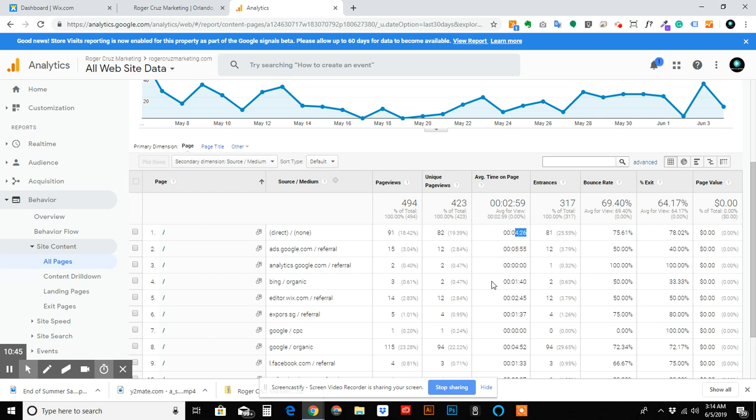Direct, about the same. I did a lot of flyering, so that could probably have a lot to do with the direct, people typing in right from the flyer. I believe in all kinds of marketing: billboards, flyering, digital marketing, SEO, paid search. You want to do everything. You don't want to just focus on one thing. Bing ads, people went on there for a little while, minute and a half or so. It's not too bad.